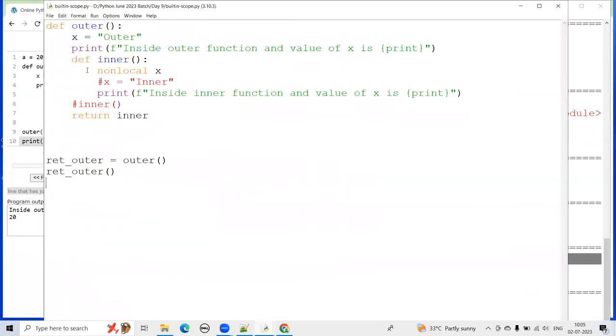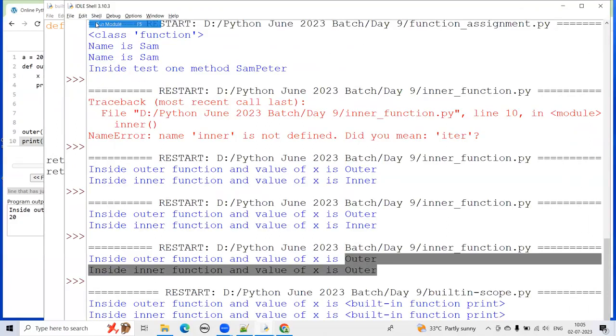So print is printing this. Nonlocal x, that is fine. So let me give some value to this print. Print equals to inner, and then we are printing something.